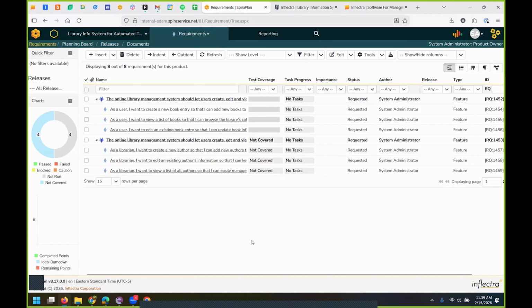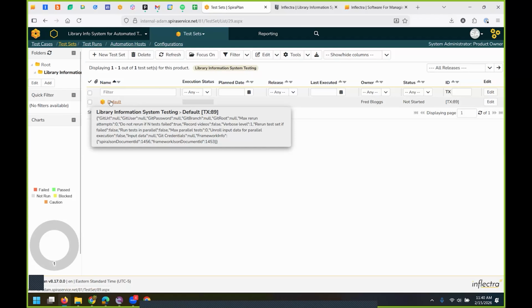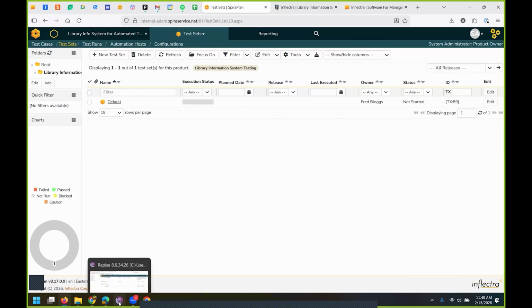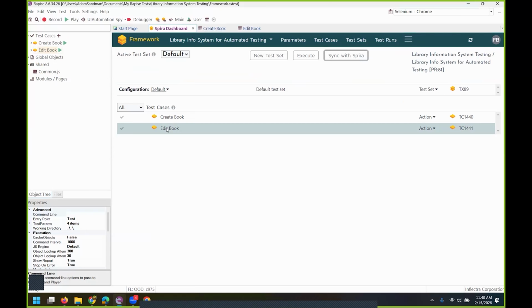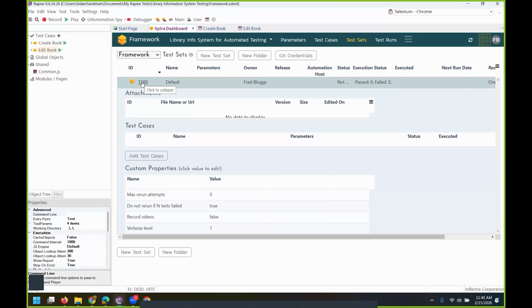And that means the parent is now covered. So that's perfect. Now, how do I run these tests? Well, I can obviously go into test sets, and you'll notice there is a default test set already created by Rapise right here, but there's nothing in it. So the good thing is Rapise makes this really easy too. If I jump back over here to Rapise, back to my dashboard, if I go to test sets, I can click on the test set, and I can now include the two test cases that I've written.